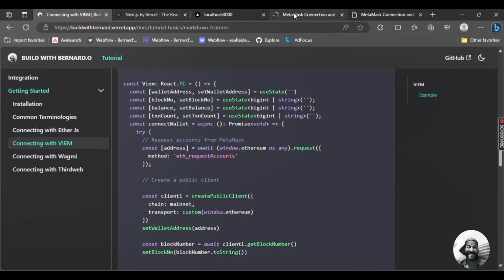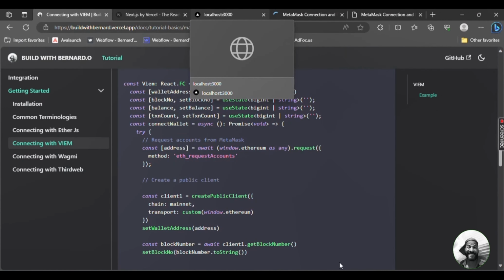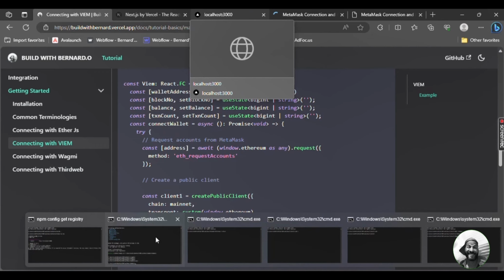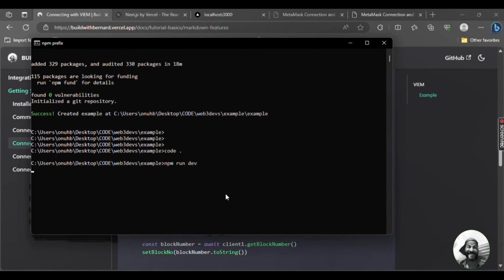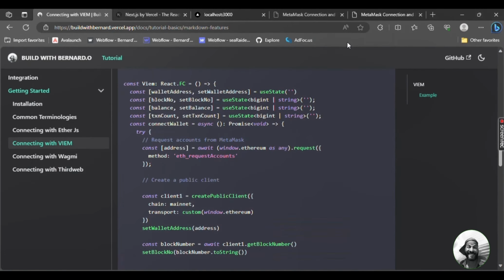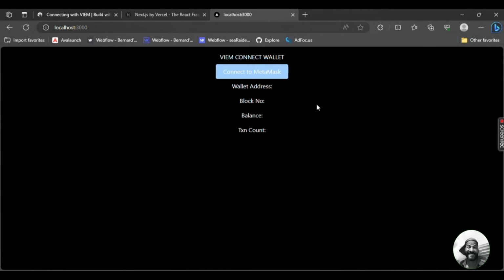Let's go to our localhost. You have to run it. That's another process you have to do. For Next.js, you have to run npm run dev. Then it goes. So we have to do that. Let's check it out. So we can now connect using VIEM.